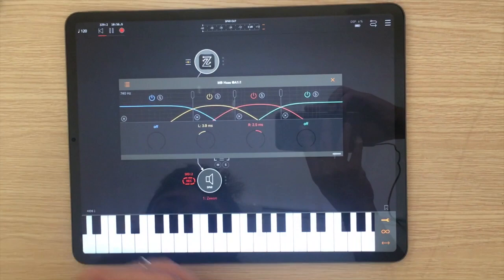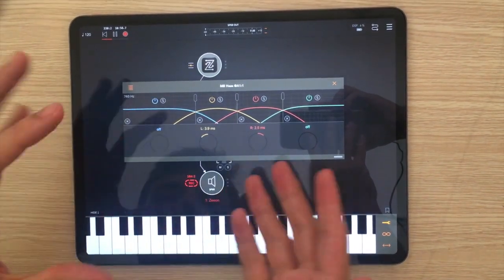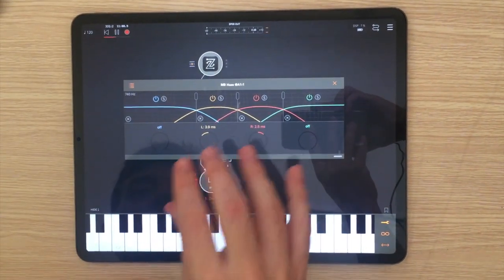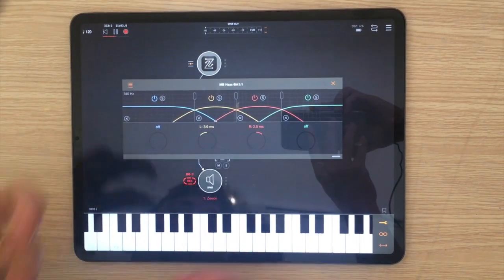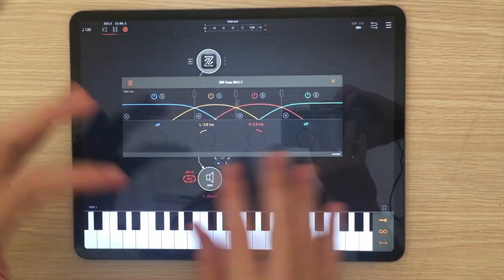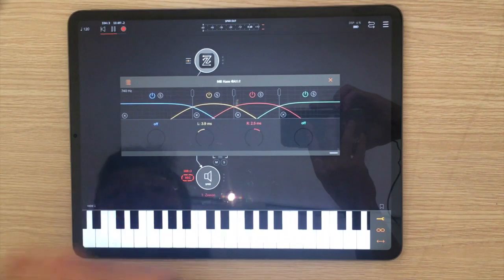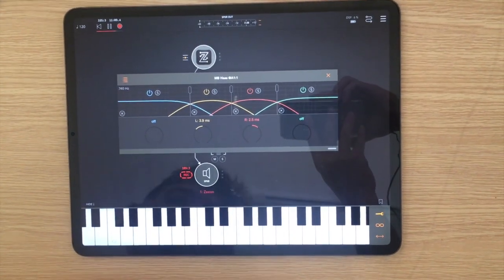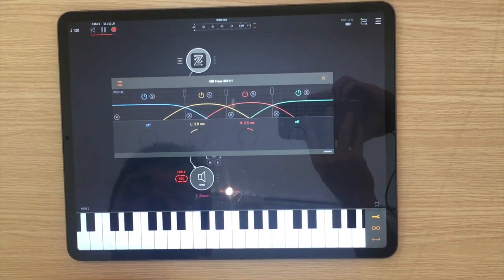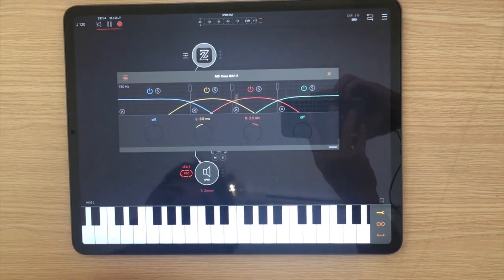I don't think I'll do any more demonstration because this is kind of a one-trick pony. Basically, this is what it does. I really love the way it does it. If you want this kind of stereo effect, this is the plugin you want to get. But it's not going to do much else other than this.